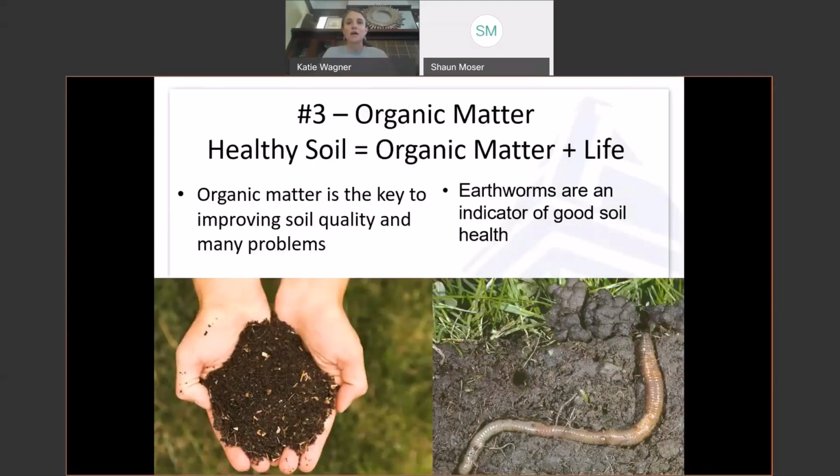Okay, number 3, organic matter. Healthy soil comes from soil with organic matter. Organic matter is very important. It's the key to improving many soil quality problems, and a lot of the problems that we see associated with soils. Earthworms are an indicator of good soil health.